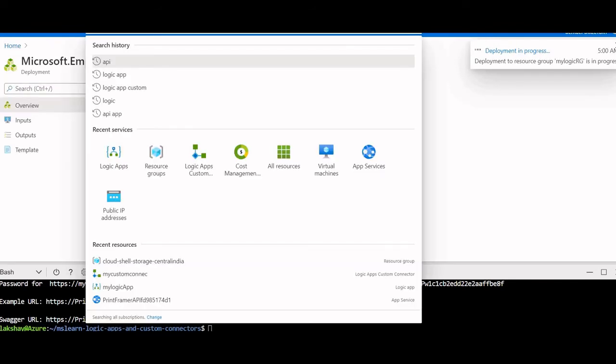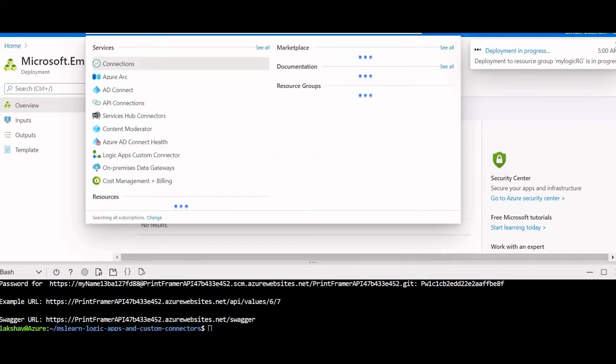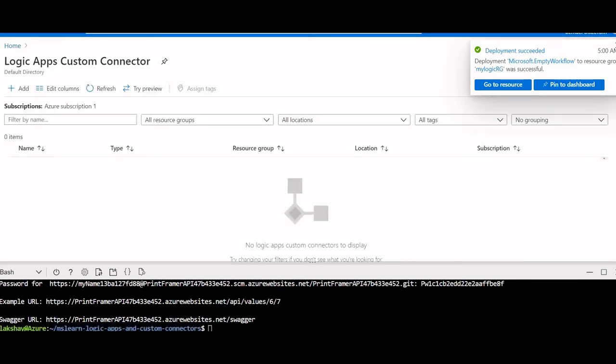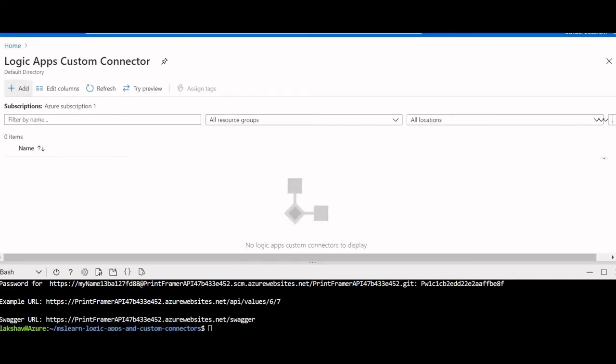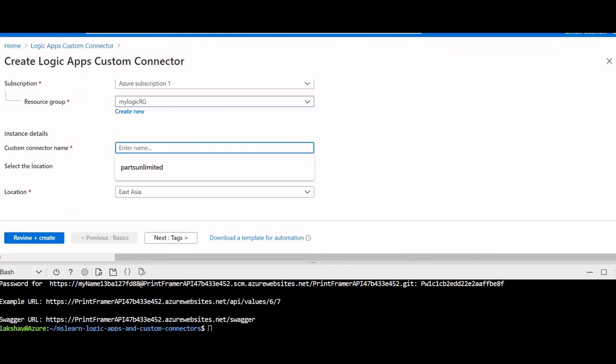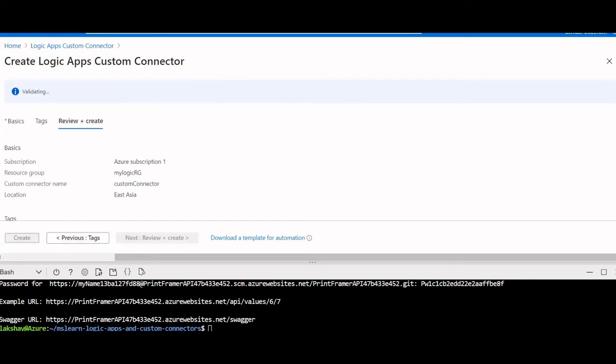Let us go and create custom connectors also. For the API we only need to create these two resources, logic app and custom connector. My logic RG, custom connector, review and create.